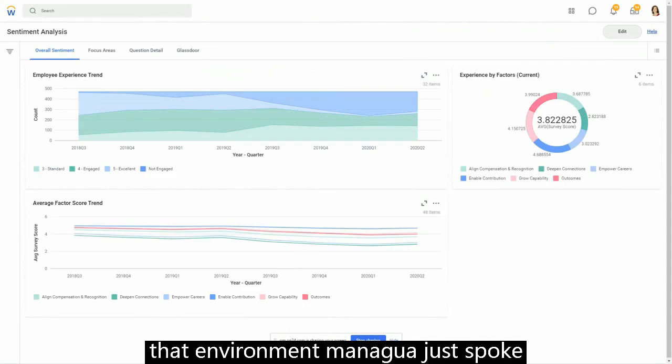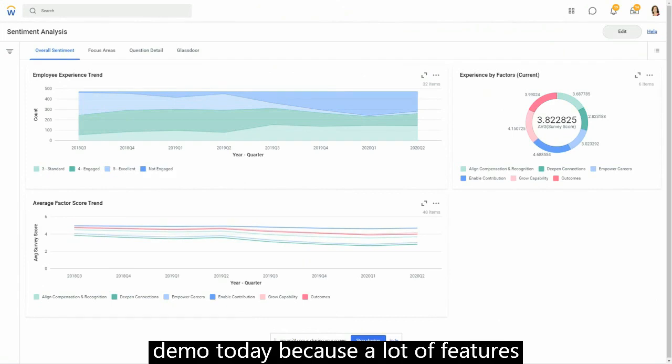So here I am in Discovery Boards. This is that environment Manogna just spoke about. Very excited that we got the demo today because a lot of features dropped last week, so I get to show you some new stuff today that I couldn't have shown you before.